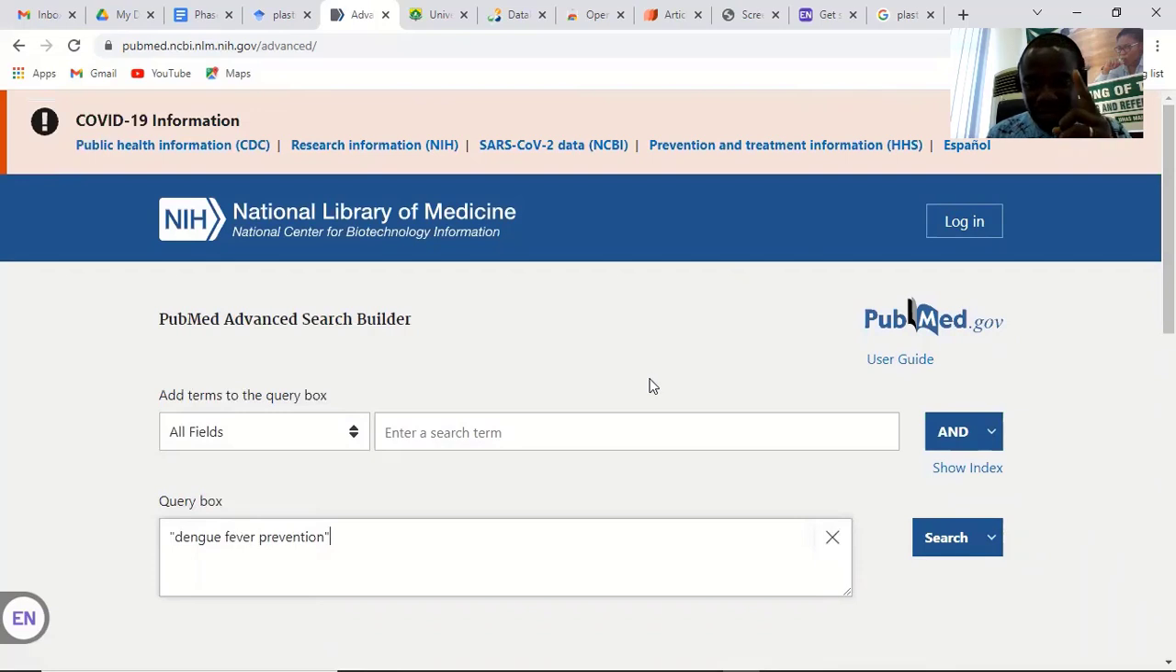So I want to demonstrate the power of advanced search here. I put in my term Ghana here in the search builder. This is not the box, the query box. Okay, the query box is down here. I'm trying to build it from here.